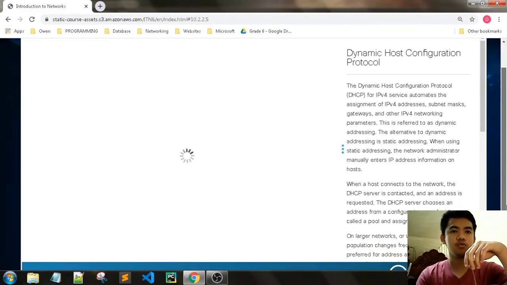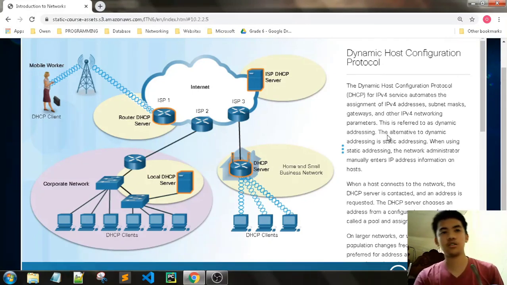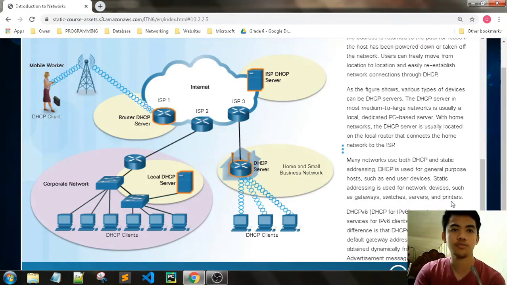DHCP is used for dynamic assigning of IP addresses. The alternative to dynamic addressing is static addressing. DHCP is most commonly used for large networks. We can also use our home router as a DHCP server.